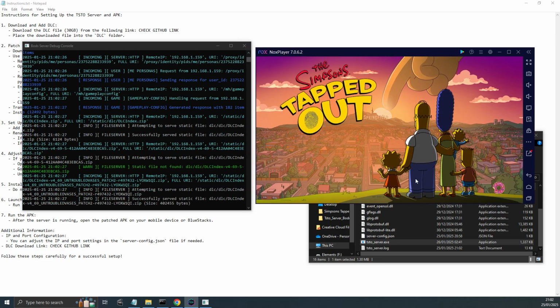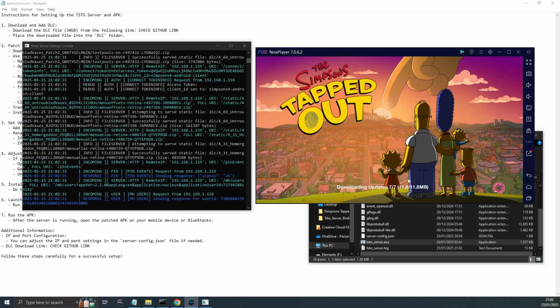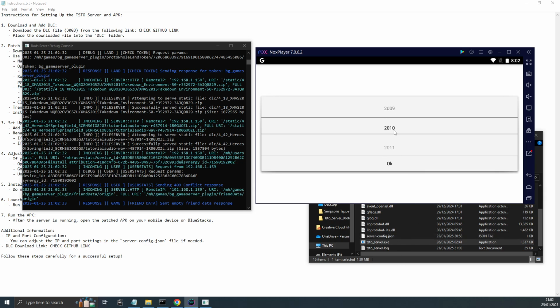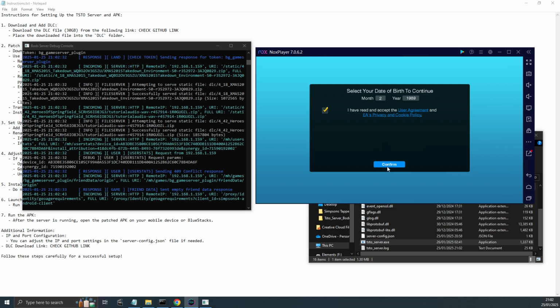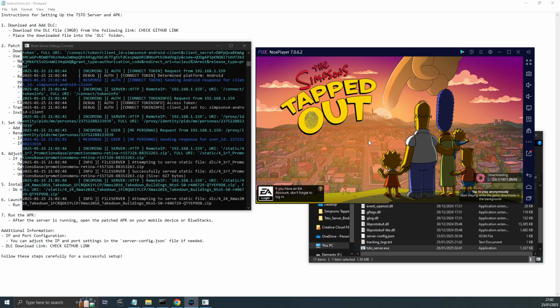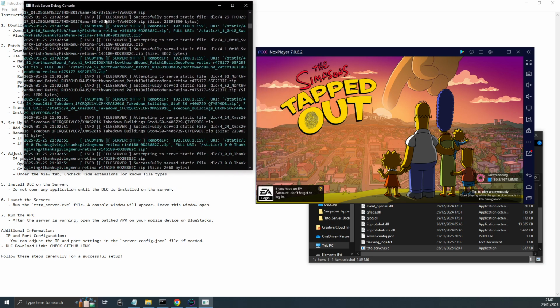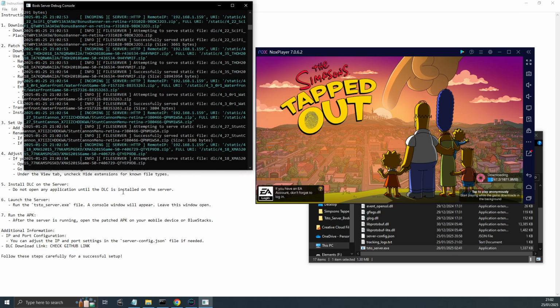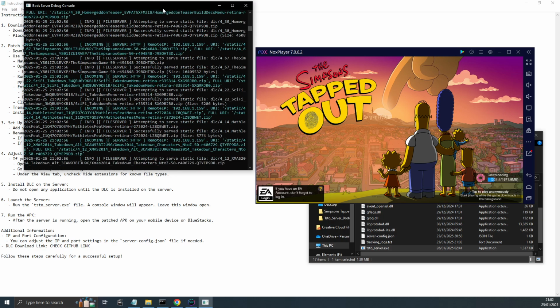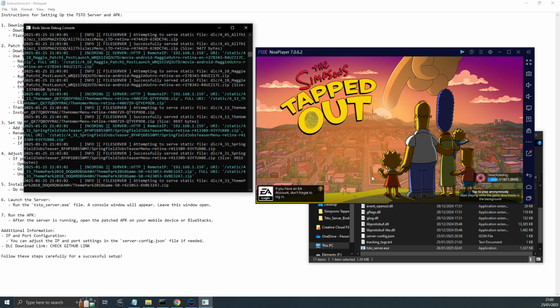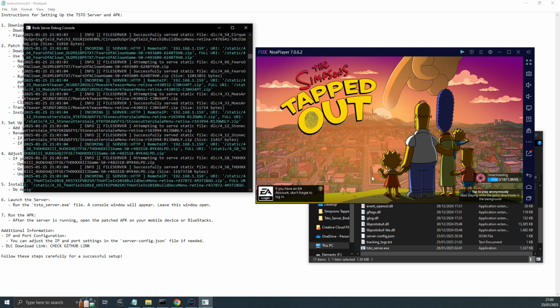you can now see that it's serving the file, and you just wait. So if you click any date of birth here, and then type any date of birth, let's put that, and then confirm, and then allow. So you have to wait for this to complete. This is what it means by do not open any application until DLC is installed on the server. And you can see it's serving the file now. So you just wait till the end, and that's basically it.